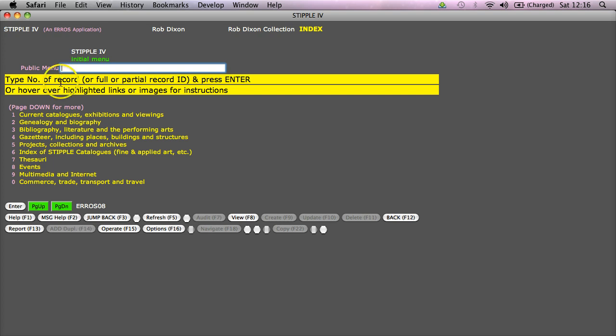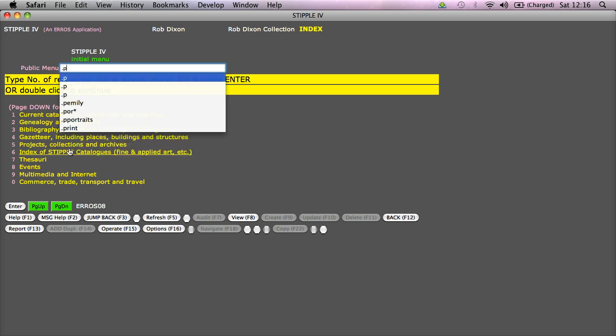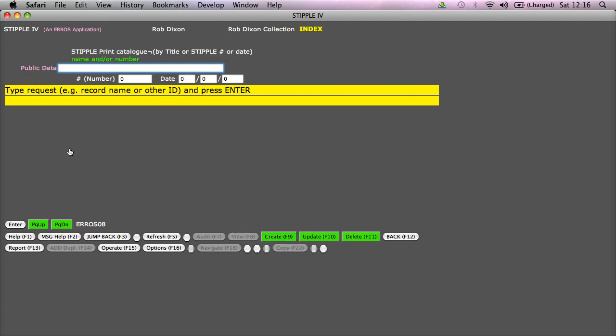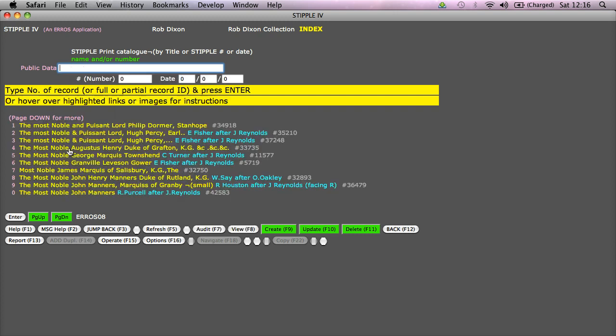The print catalogue will be found in the index of STIPPLE catalogues, but it can be found with a shortcut. Just type *P or print, i.e. stop what I am doing, and look for an entity type called print, and click on enter. STIPPLE will display the following screen. For catalogues, STIPPLE will ignore initial definite and indefinite articles. So if I type "Most Noble" and press or click on enter, STIPPLE will display the following screen.